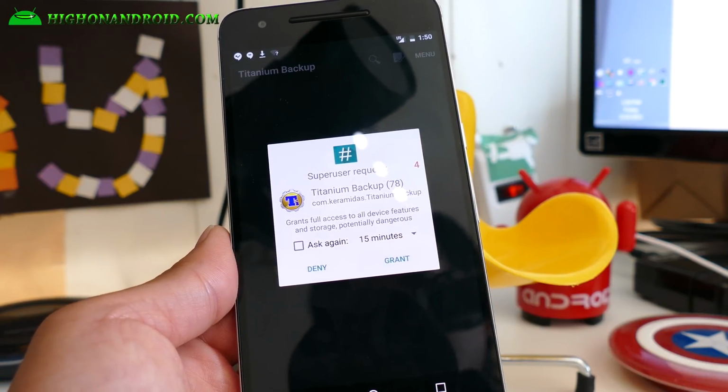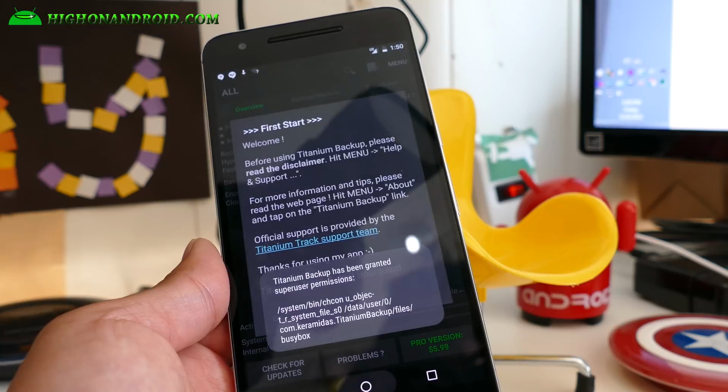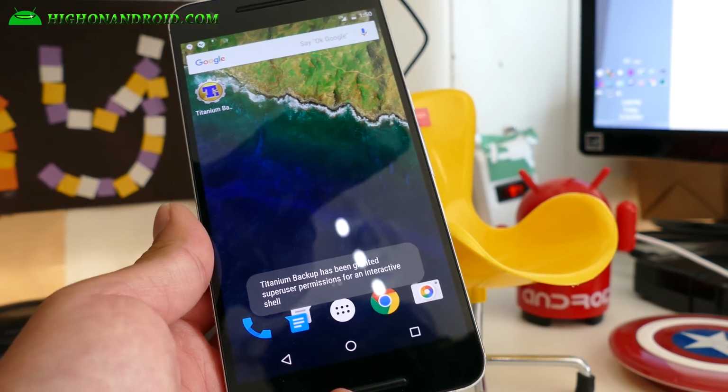That's pretty much it, folks. I hope you guys had fun rooting your Nexus 6P. If you need help rooting your Nexus 6P, make sure you follow the directions first. If you run into a problem, I'd be happy to help you.